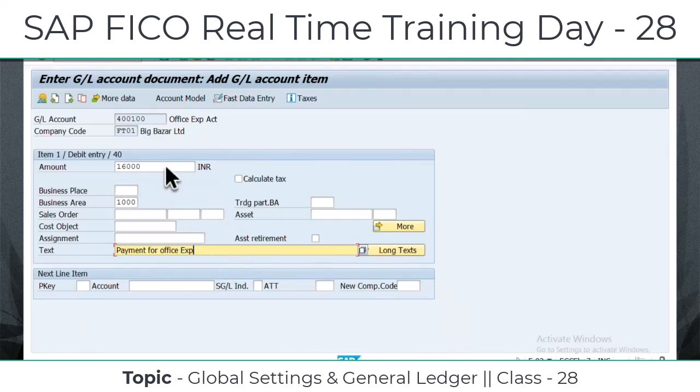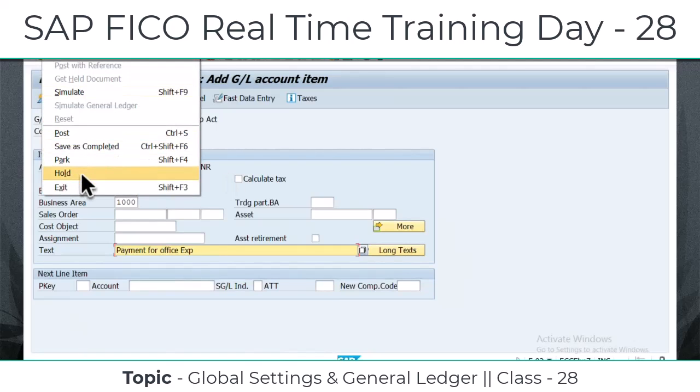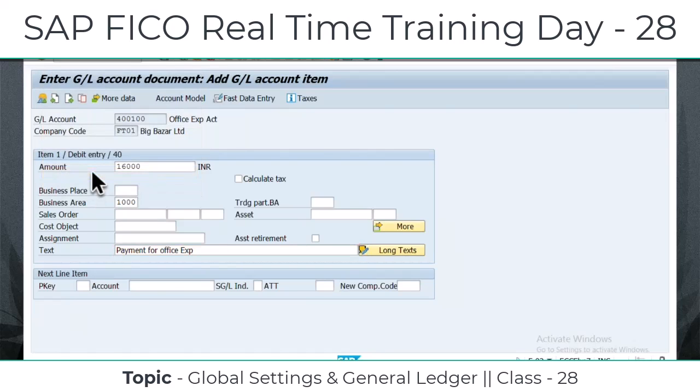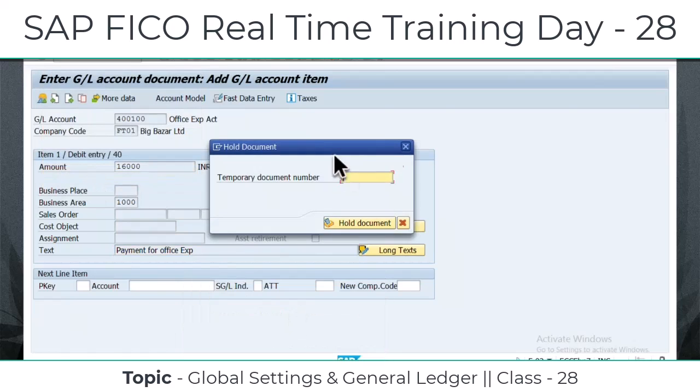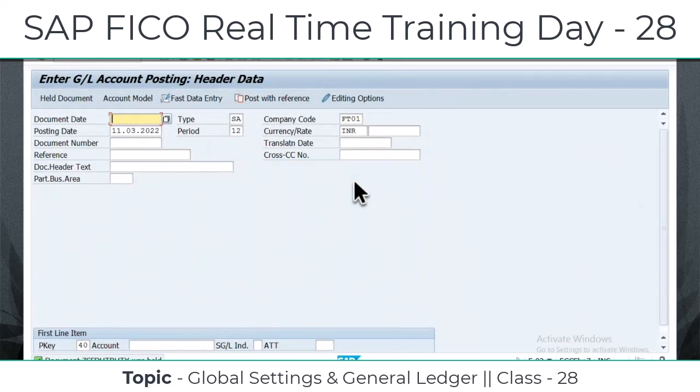Other meaning, hold a whole document. Instead of posting now, click on hold. See, your question is here now. Instead of post, if I post it, it will be posted. Instead of posting, you can hold it, that is a temporary document. I have incomplete information. I don't have complete information to post the transaction, so I can make a temporary post.